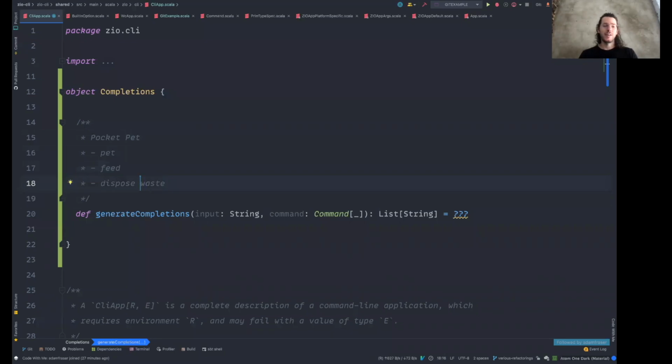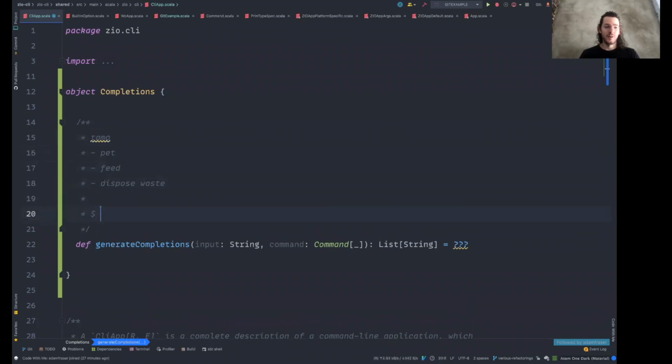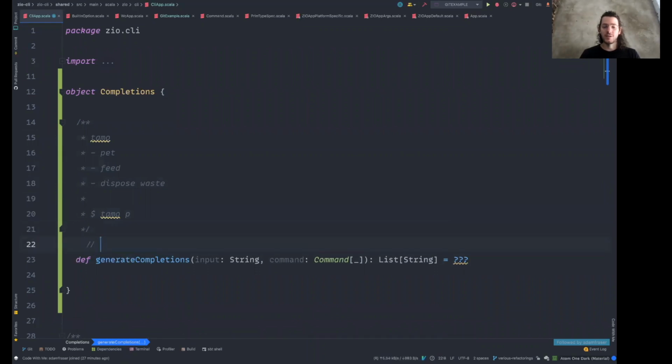So if the user typed in, let's just call it Tomo, if the user typed in the terminal Tomo P and then hit tab, we would basically want generate completions to get called. We would expect generate completions to get called with P, and with some sealed trait that represented our command and its subcommands and everything else like that.